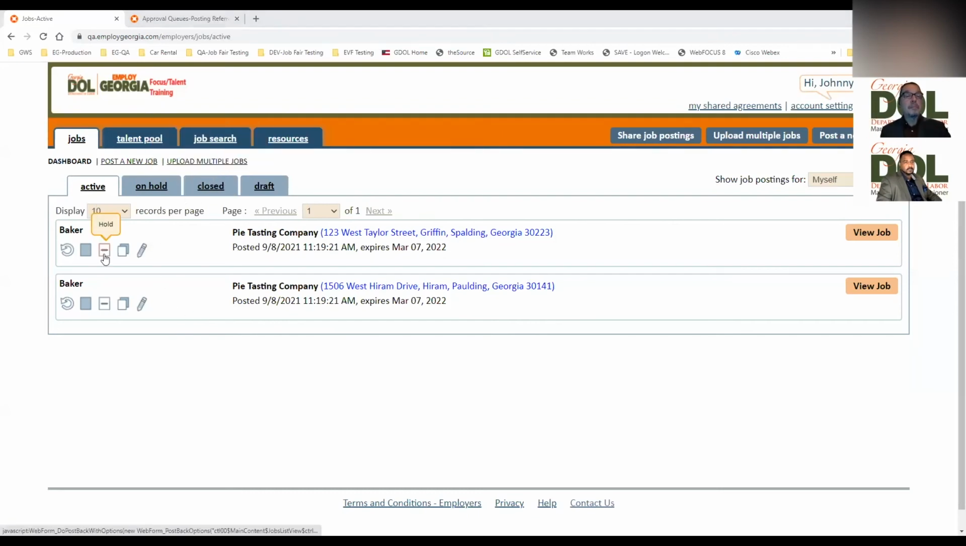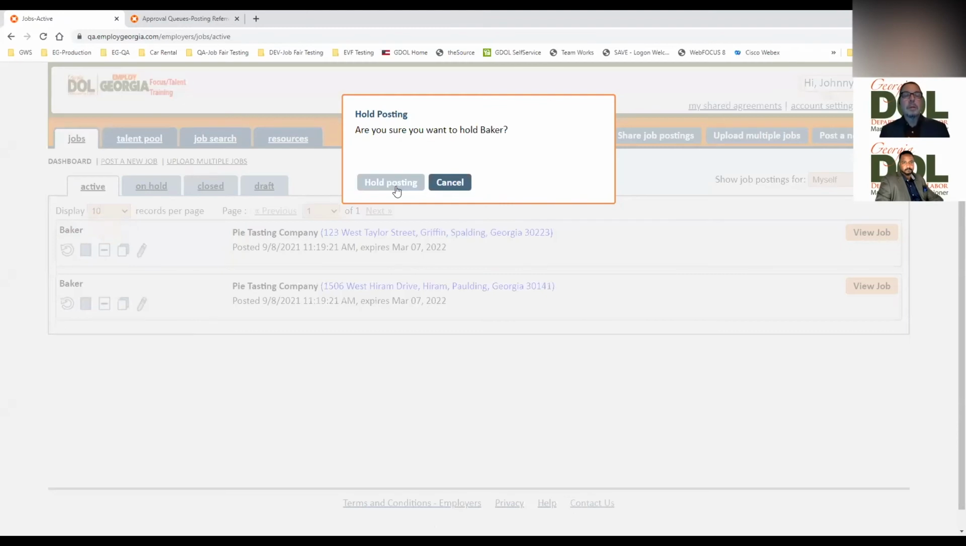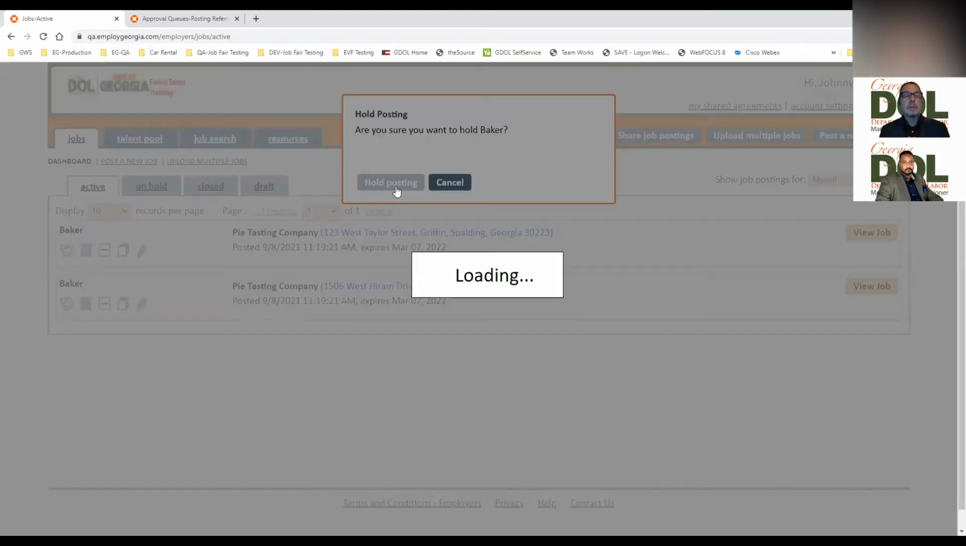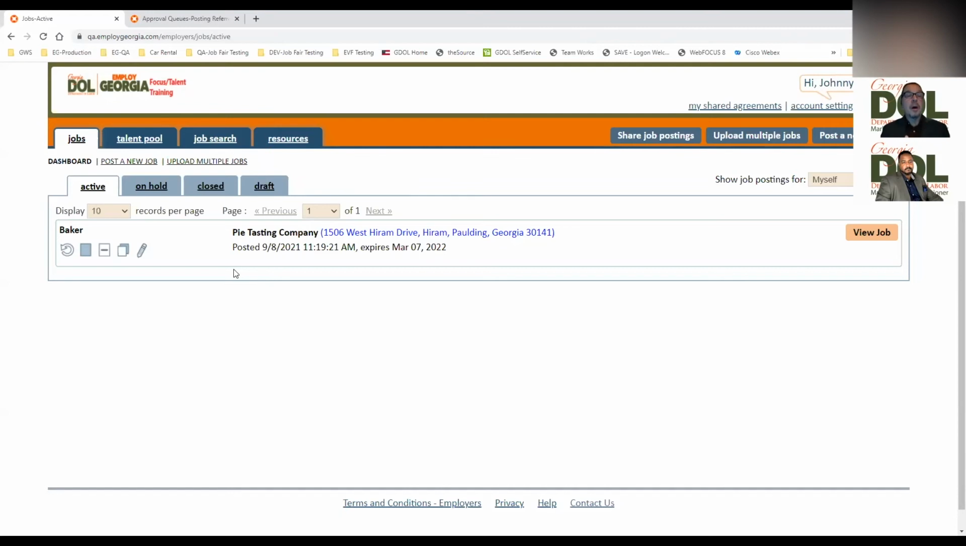Okay, the third icon is hold. If for some reason you don't want to close a job, but you need to put it on hold, maybe your manager says, you know what, we just got an email, we might not be able to fill that position right now. We need some more information though. Let's not close it. Let's just put that job posting in Griffin on hold. Then you click the hold icon. And that job is on hold.